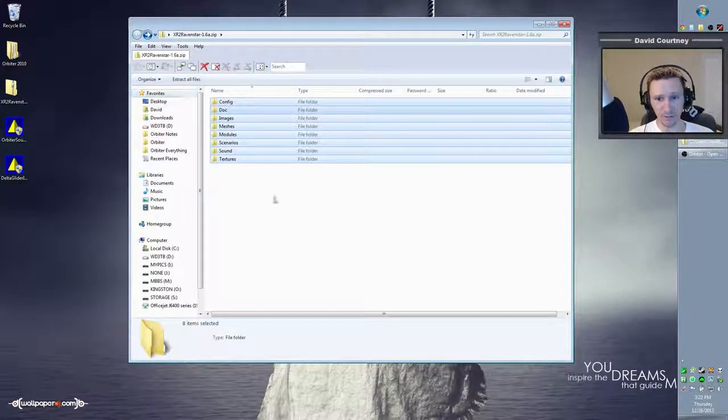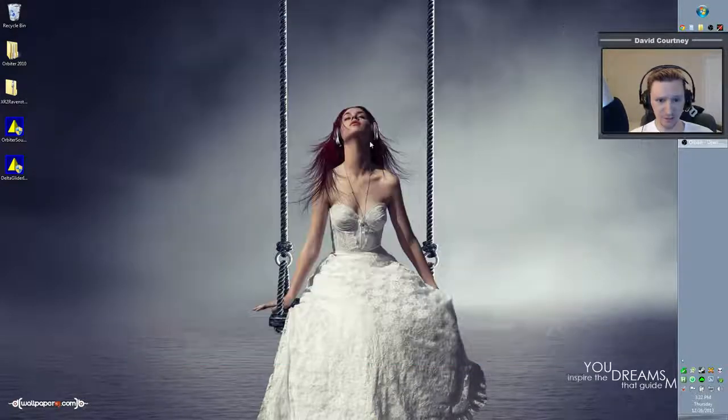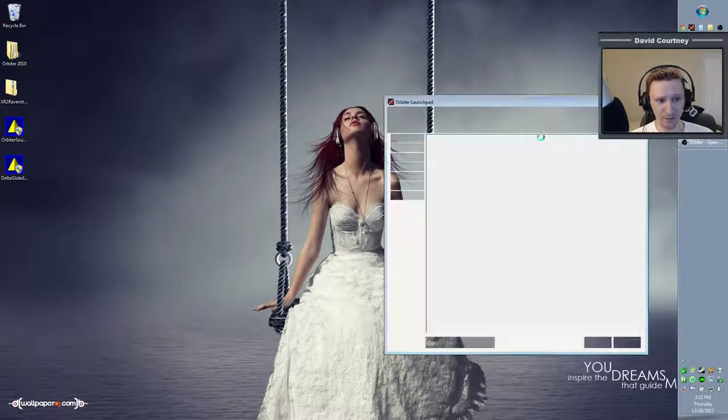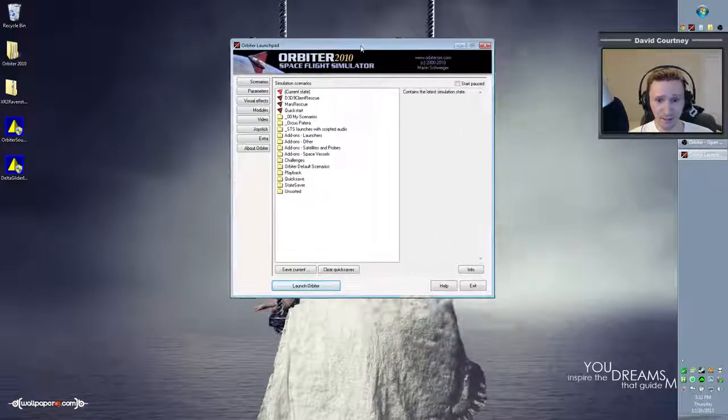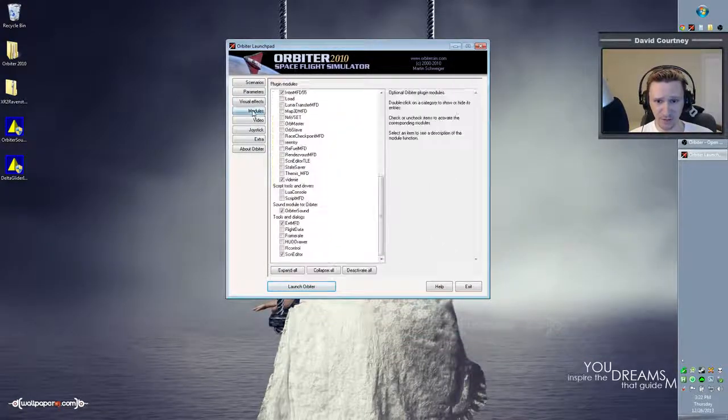Open those zip files, highlight everything, drag it and drop it into your Orbiter 2010 directory, and then you will be all set. Once you've done that, then you can open Orbiter, and I think the only thing that we have to make sure that we have is the Orbiter Sound module. When you install Orbiter Sound, it will enable the module for you if you allow it to do that, or if you say yes.